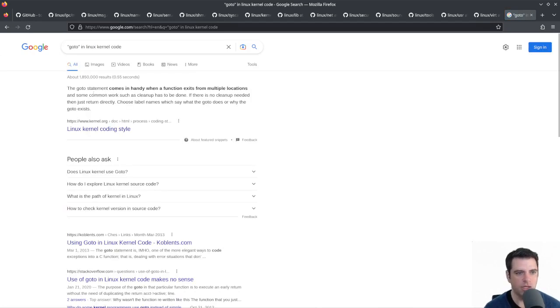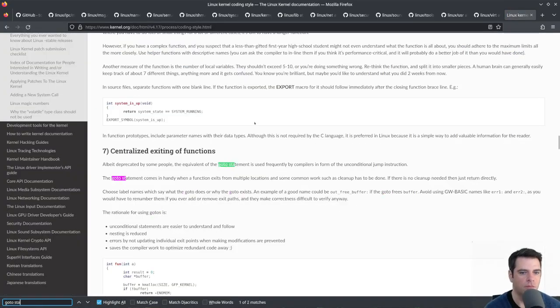When it exits from multiple locations. Centralized exiting of functions. Albeit deprecated by some people, the equivalent of the goto statement is used frequently by compilers in form of the unconditional jump instruction. The goto statement comes in handy when a function exits from multiple locations and some common work, such as cleanup, has to be done. If there is no cleanup needed, just return directly.